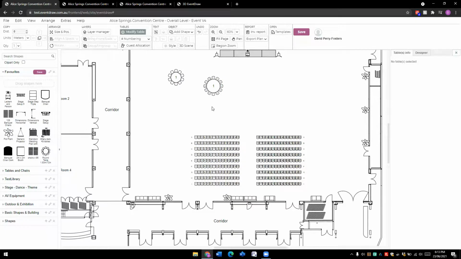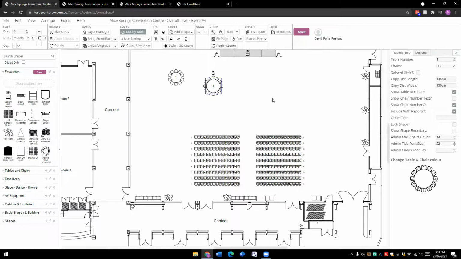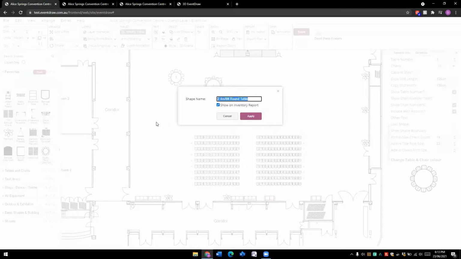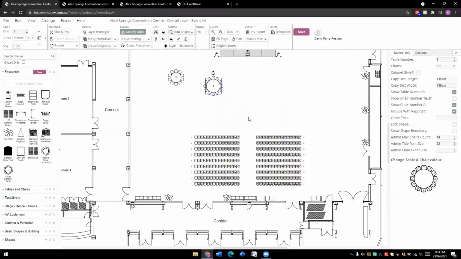Now let's take that a step further. It's all well and good to have your table, but how about we save those to our favorites? So now that we've got our new table, let's just click and drag this to our favorites. And let's just give it a name. It automatically works out as a 2.4, but just in case it's a friendly name, you might call them large banquet table in your venue. We want it to show on the inventory list, and we'll go okay. So now down the bottom, it's sitting on this favorites that we can use forever.